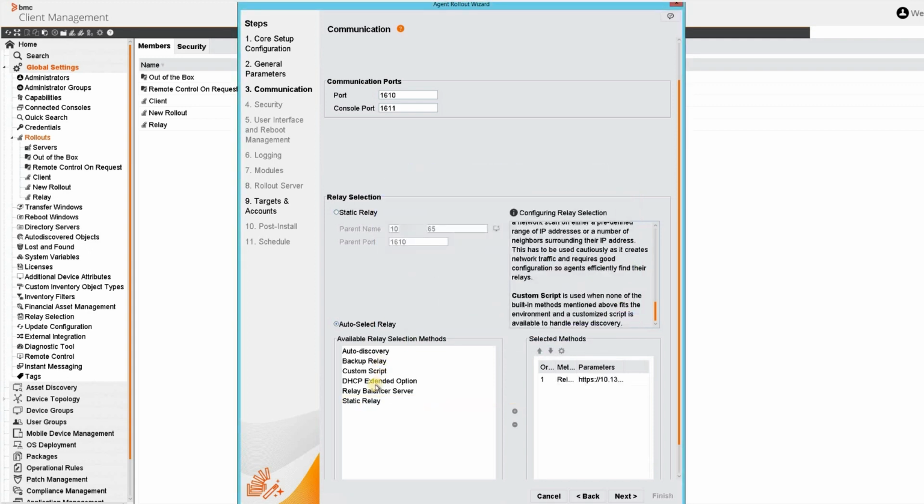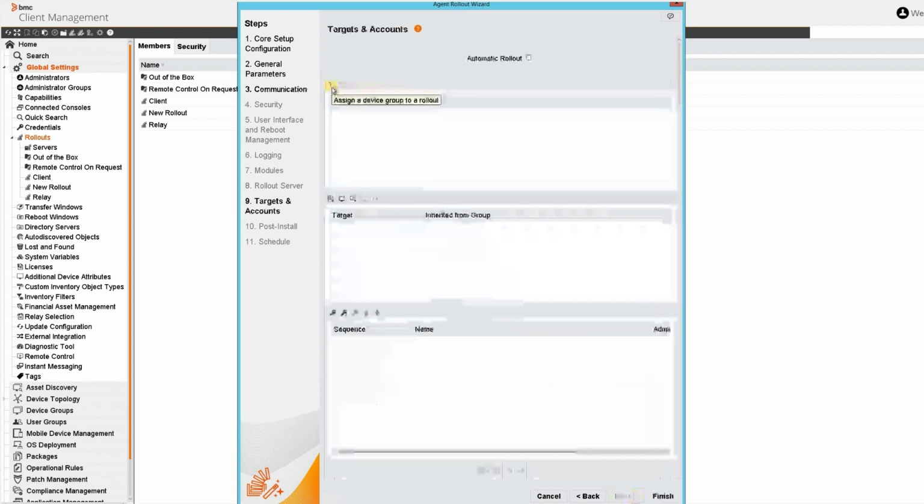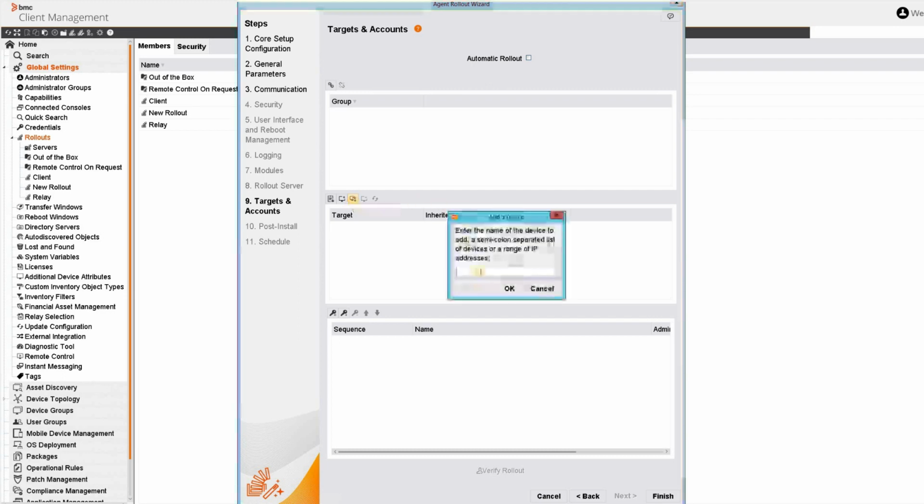We can also select other relay selection methods that are given here, for example, backup relay. But in this example, I am going with this one only. If we have a group of devices to install the agent, select the group from here. Since I'm going to install the agent only on one device, I'll select my device from here. Now I'm going to add a device for which we have created a relay list.